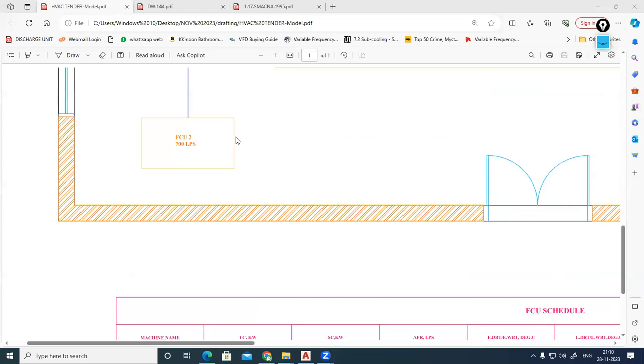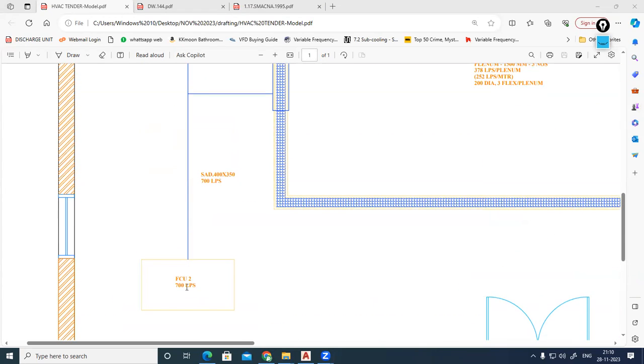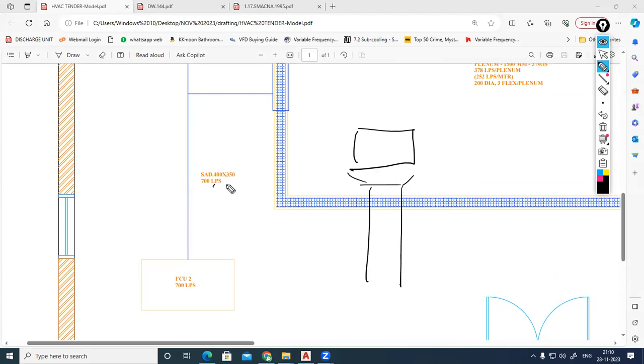So this one is a ductable unit only, with 700 liters per second of airflow rate. From the machine, this is your machine, on the front side we have a supply duct, let's say a supply duct of size 400, 350. Always the first dimension, when you are looking from the top side in plan, this is a single line. When you are making a 2D, two-dimensional layout, always the first dimension is the width only.